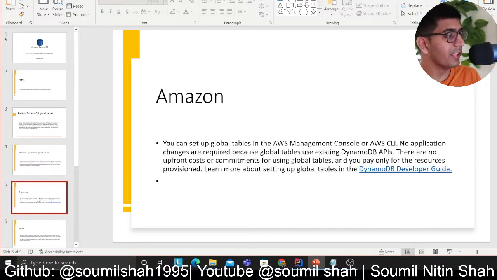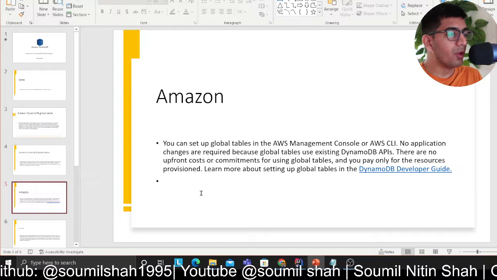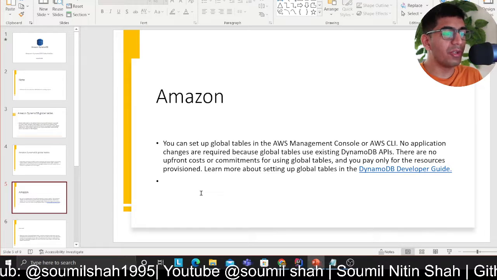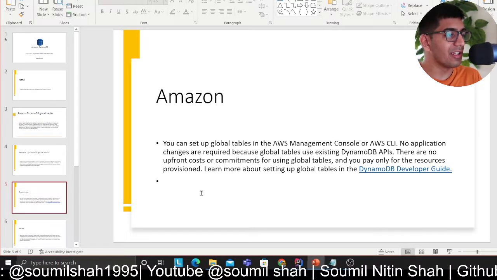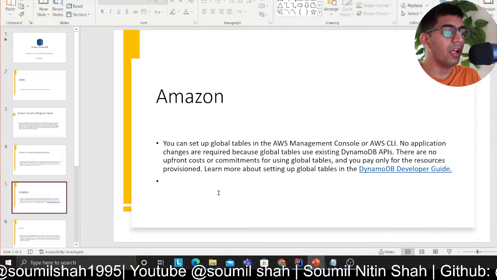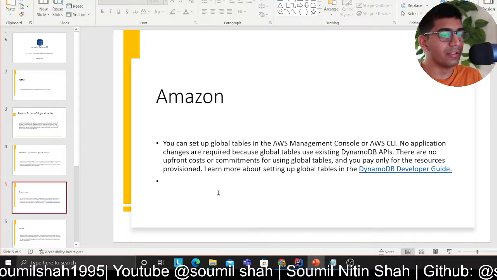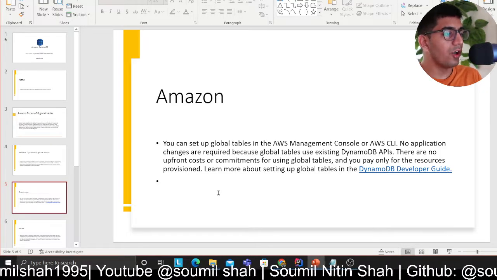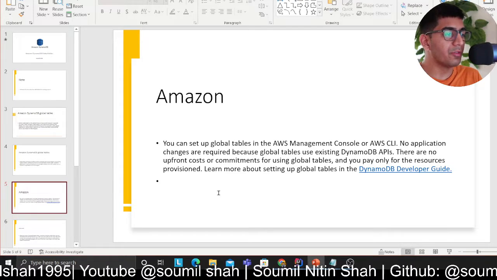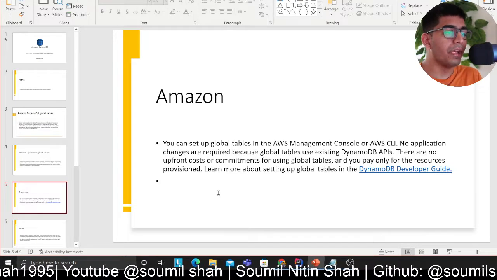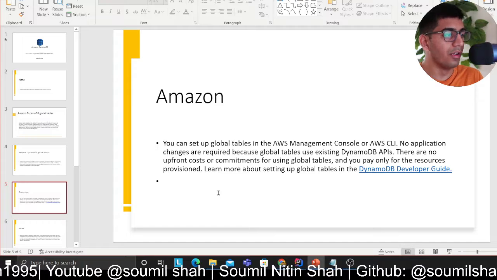So essentially, you can set up global tables in the AWS Management Console or CLI. No application changes are required because global tables use existing DynamoDB APIs. There are no upfront costs or commitments for using global tables, and you pay only for the resources provisioned.